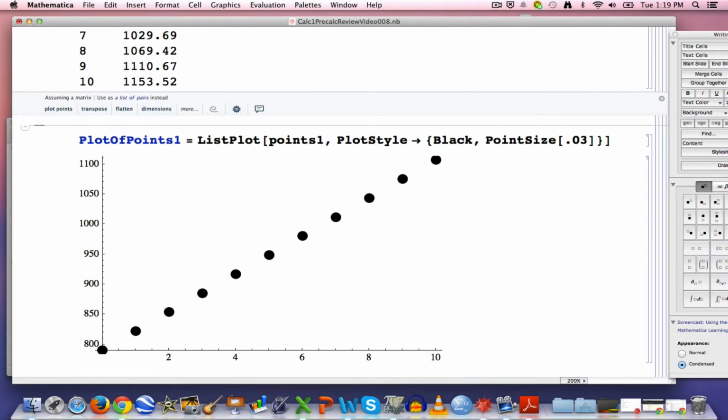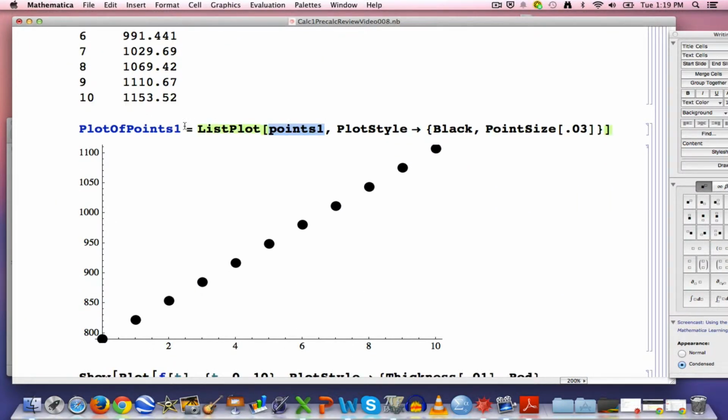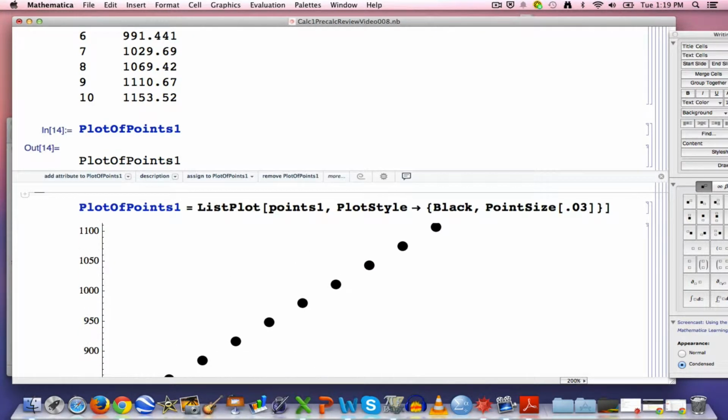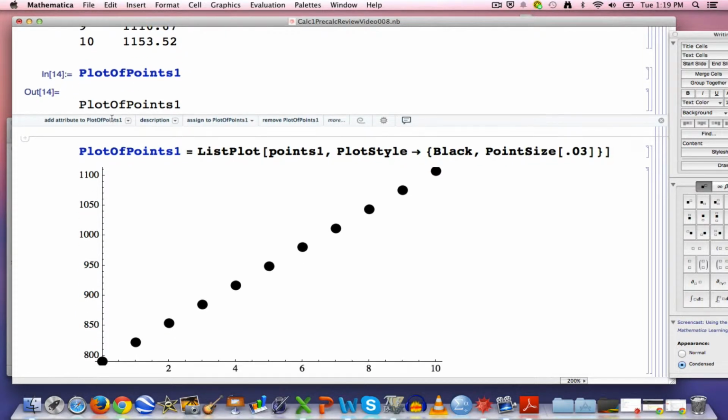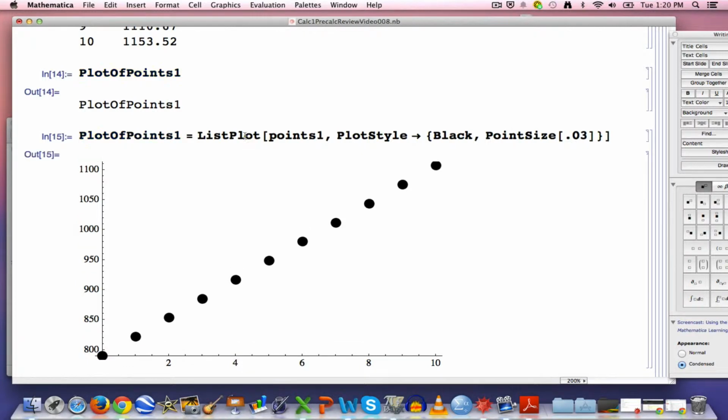ListPlot plots lists of points, like points1. You can give those graphs names. This I'm going to call plotofpoints1. There's nothing at the moment stored in plotofpoints1. If I enter that, nothing comes back at me except the name of the variable itself. But if I now enter this ListPlot, it will automatically store the graph itself in the variable called plotofpoints1. That's now entered.